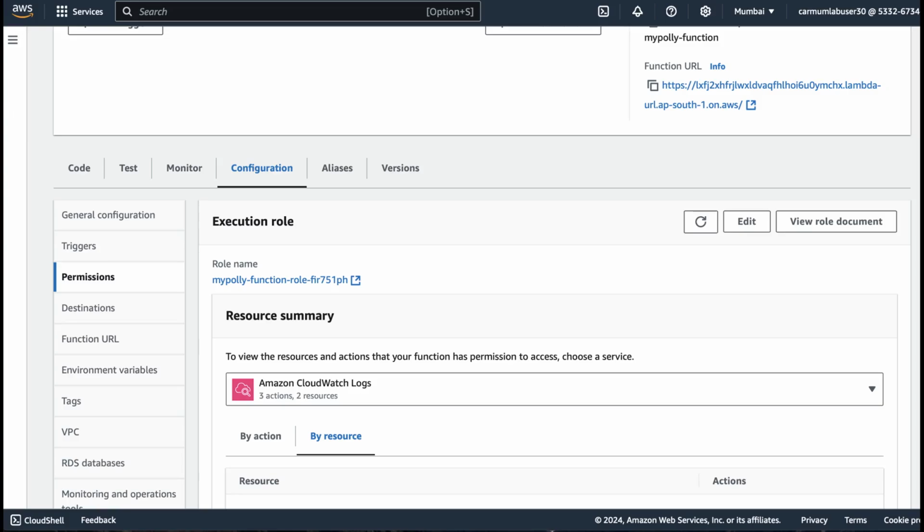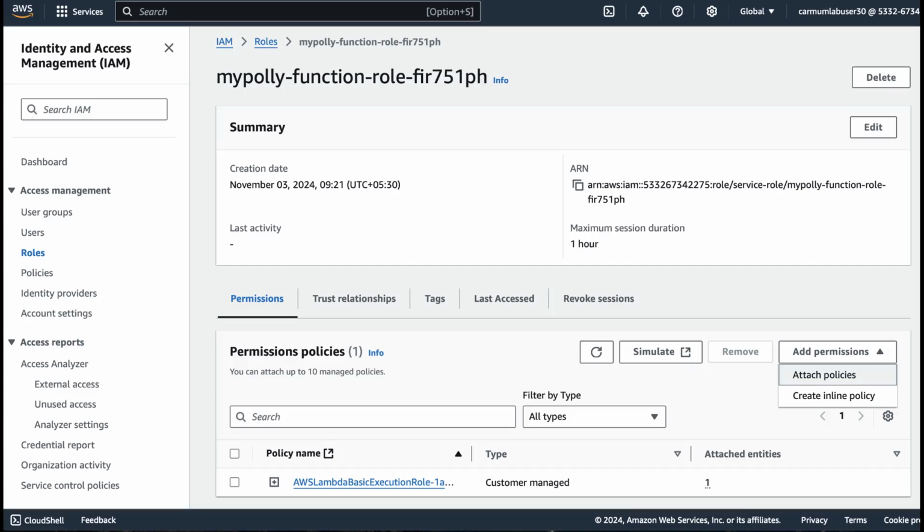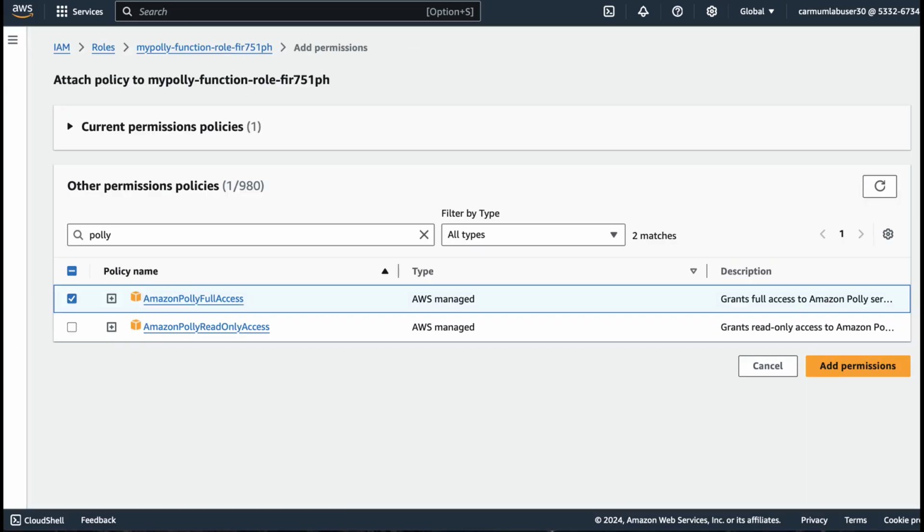Now go to the Configuration and Permissions section. We need to grant Polly permissions to the AWS Lambda permissions role. So click on the Role Name link available above the Resource Summary title. This will open the IAM role window. Click on the Add Permissions drop-down button on the right side section. This will open the Attach Policies option. Click on Attach Policies. In the Permissions window, search for the word Polly. In the search results, select Amazon Polly Full Access, and click the Add Permissions button.